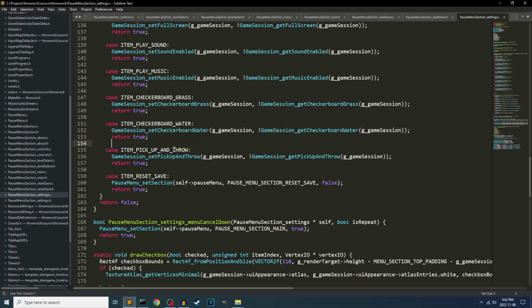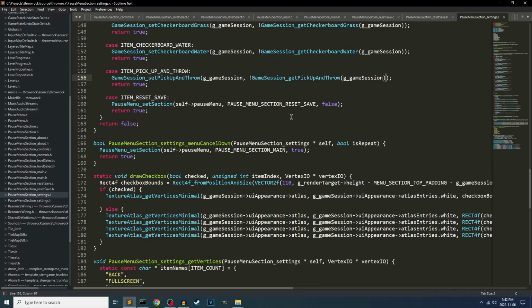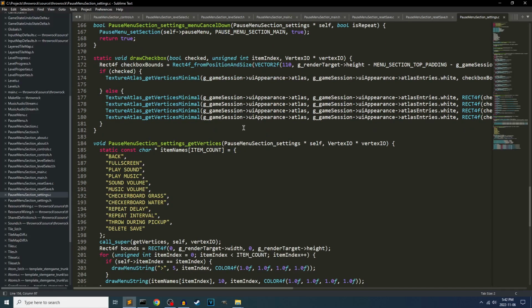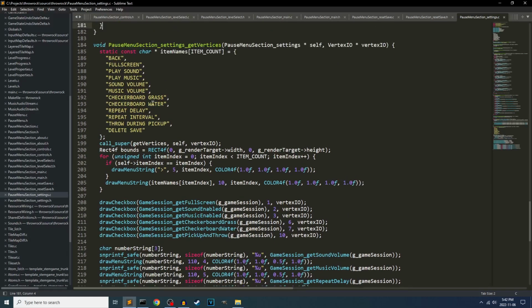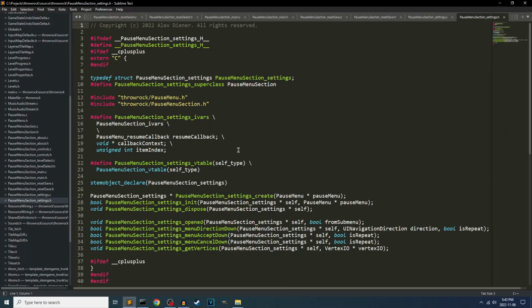Right, so here it's actually doing the actions, all the toggles and stuff. Reset save. How to draw the checkbox, and then the strings themselves. Right, draw checkbox for all the ones that have them. Yeah, this code's not very pretty, and I didn't enjoy writing it, but I did enjoy the result.